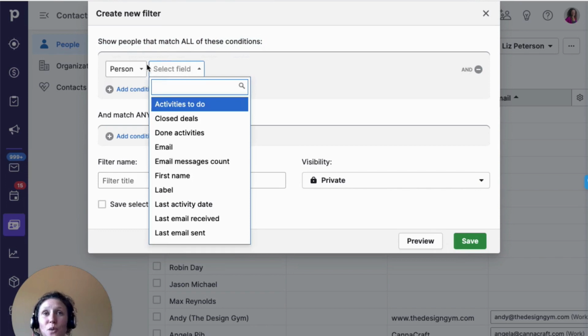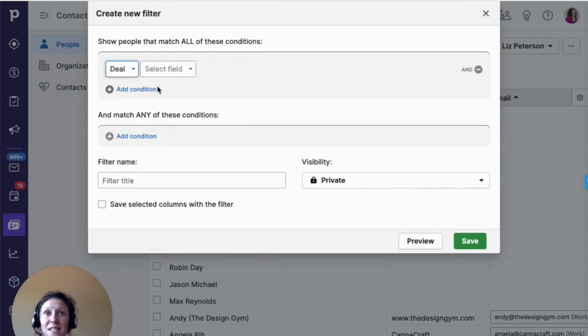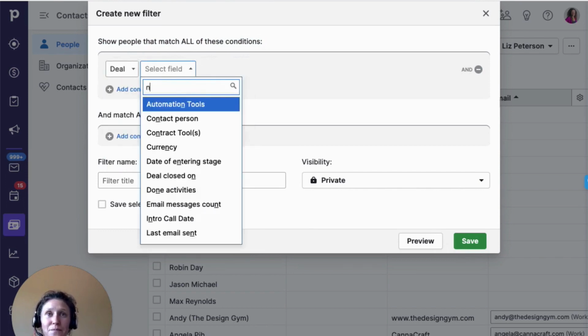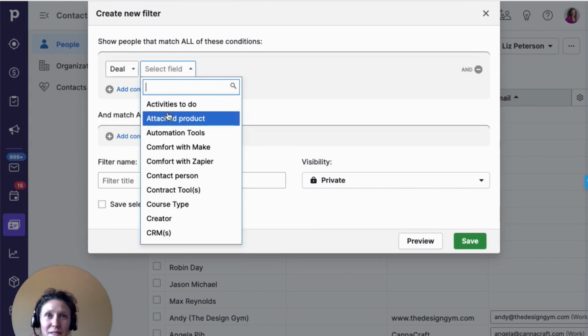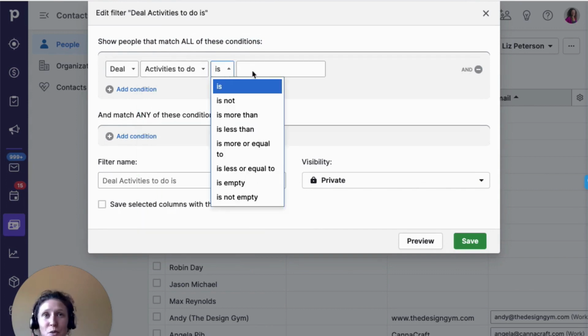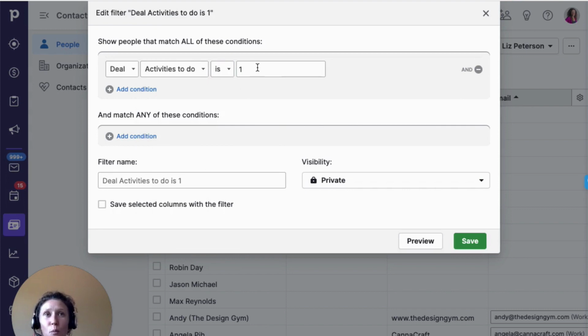Again, I can do deal conditions. I can say deal, I can do activities to do is 1, that's fine, or more than 1. And I'm not going to get deals though. I'm going to get people. So it's going to show me all people who are connected to deals that have at least one activity that is not completed. That's what this filter would return. So do make sure that you're in the right place with the information you want to get back.